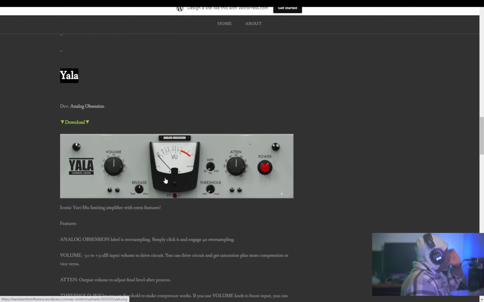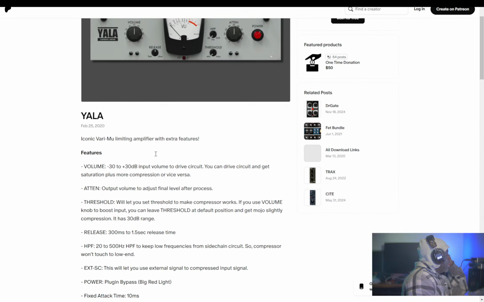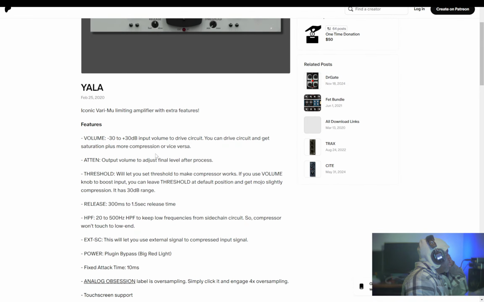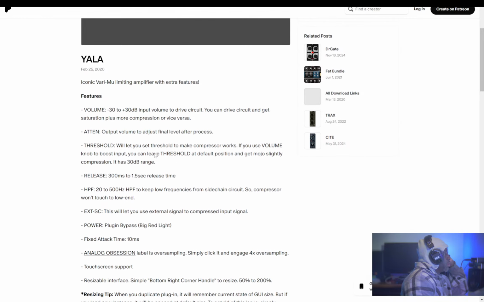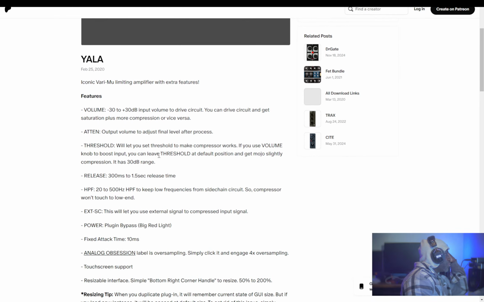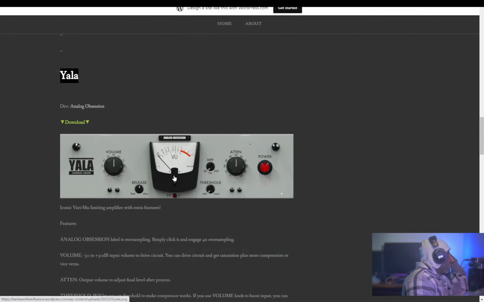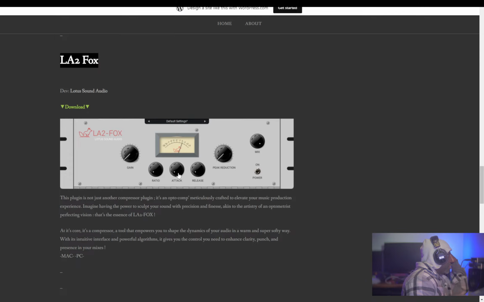Next up, from Analog Obsession, let's look at this download page for Yala. They say this one is a Variable-Mu limiting amplifier. Variable-Mu is basically a variable gain compressor. That's what that is. Mu is like Greek for gain. So whenever you see that, that's what that means. And we'll go through the interface when we get to the DAW.